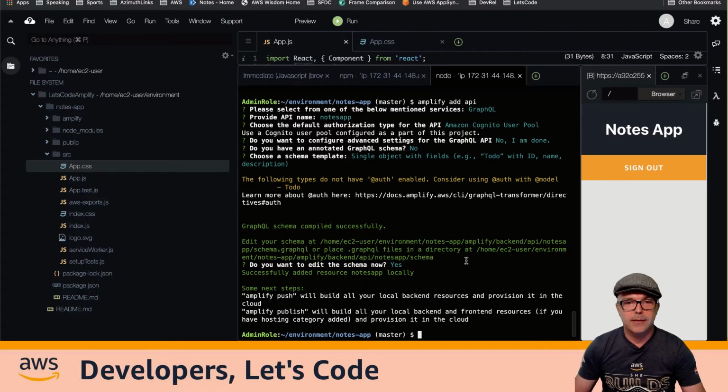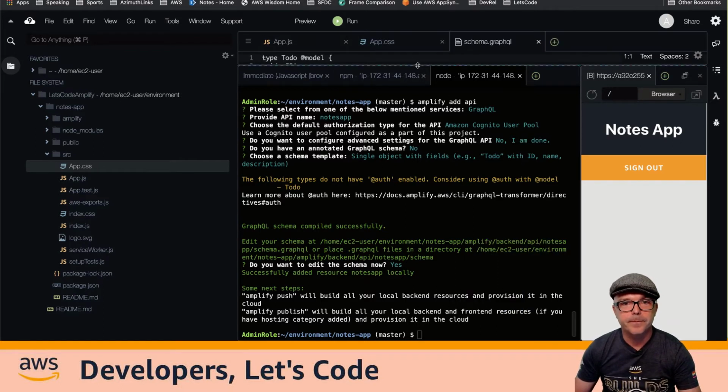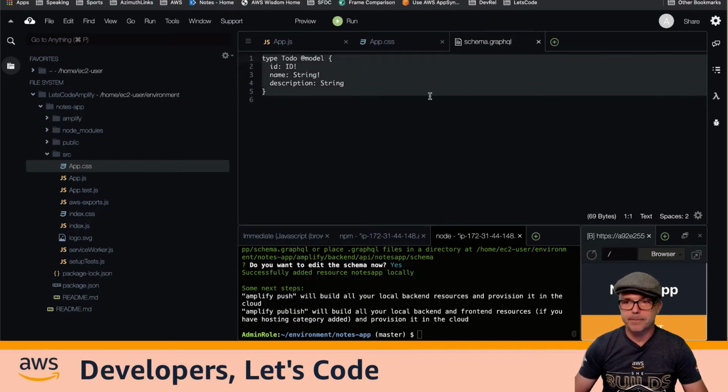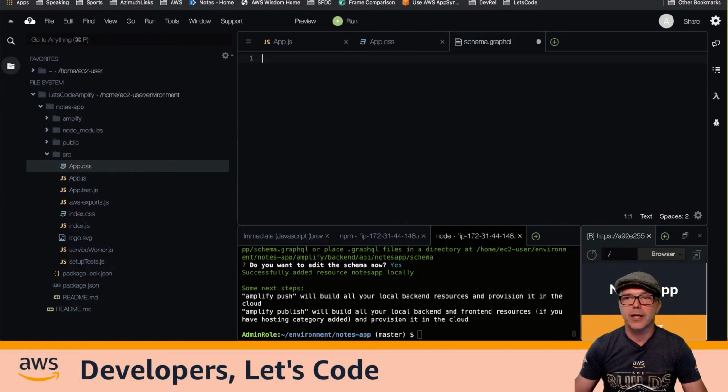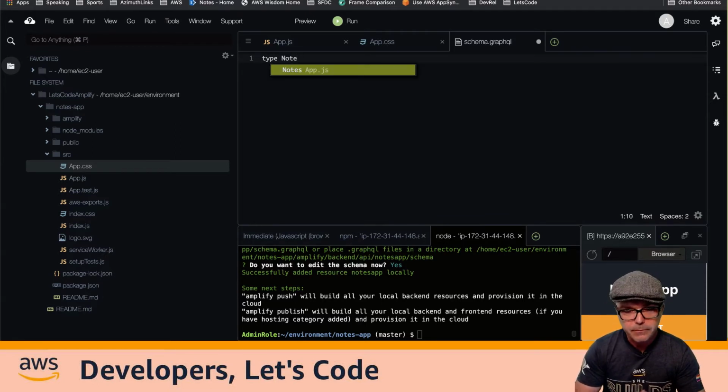So what it does, we've now got a file open with our schema. This is a boilerplate schema that says to do. So I'll get rid of that, because we're starting from scratch. The schema we're going to write is for our note. So what defines a type of note? So type is a GraphQL construct. It's an object. So our type is going to be called Note.